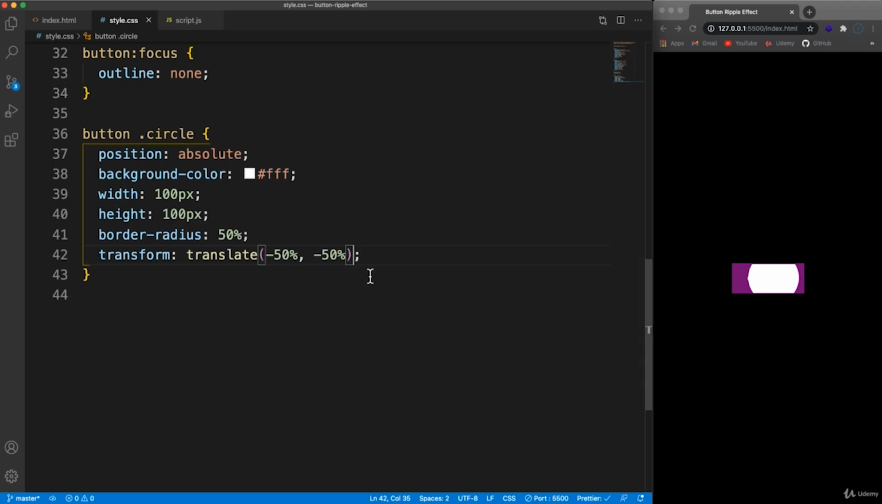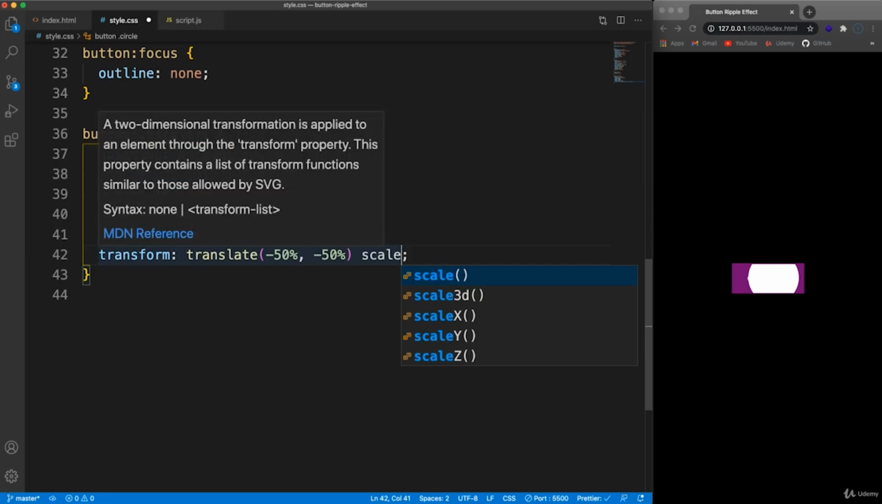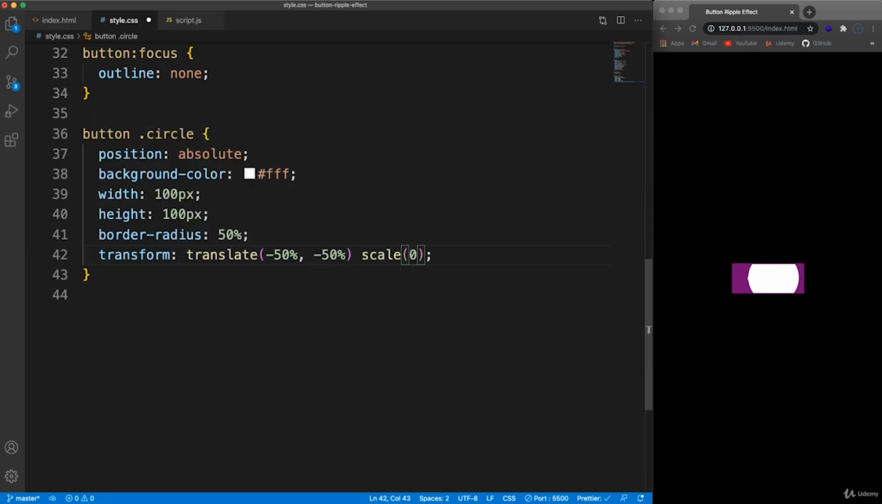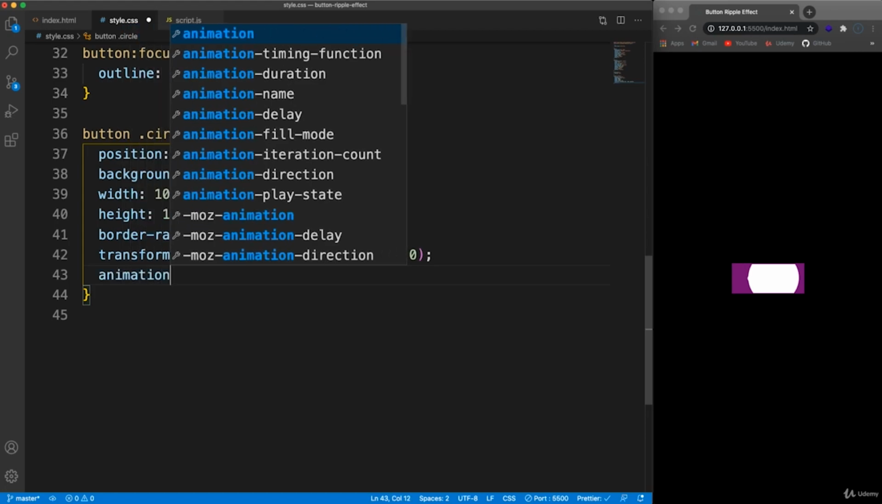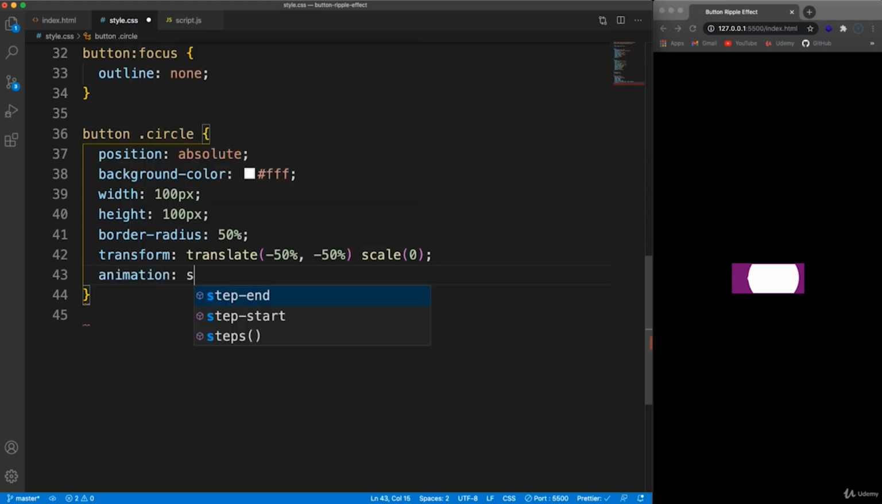All right, now we want this to have an animation where it scales up and disappears. So let's start this off with a scale. So I'm adding another transform value. We already have translate, but we can add more than one transform value. I want to start this off with a scale of 0, and then we're going to have an animation called scale, and it will last 0.5 seconds for the duration, and we'll use ease out.